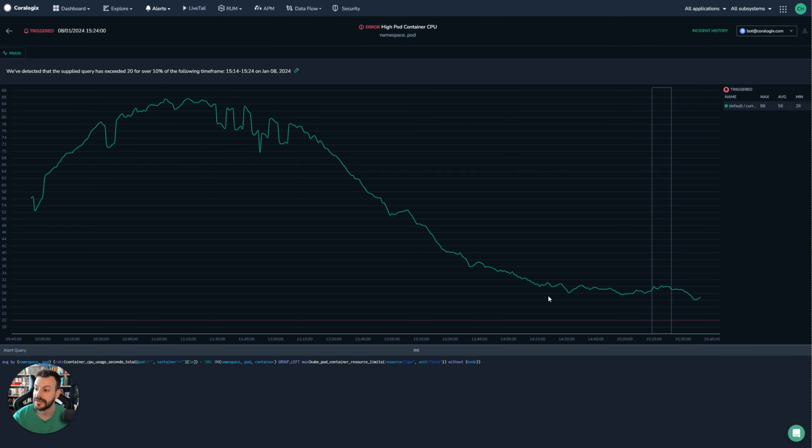If we open that up, we can see that there's been a 20% increase over 10%. So even just a small increase here is actually quite significant. We can see here that on January the 8th, there was this increase. And this is really, really interesting.